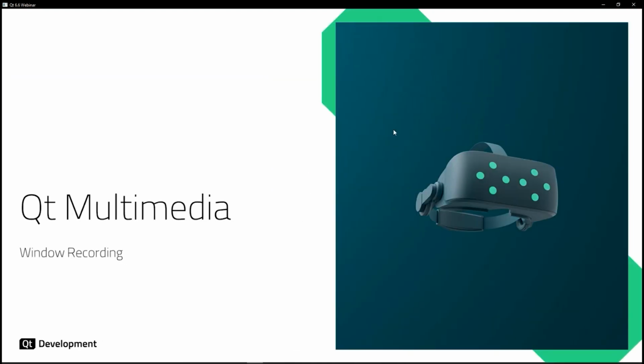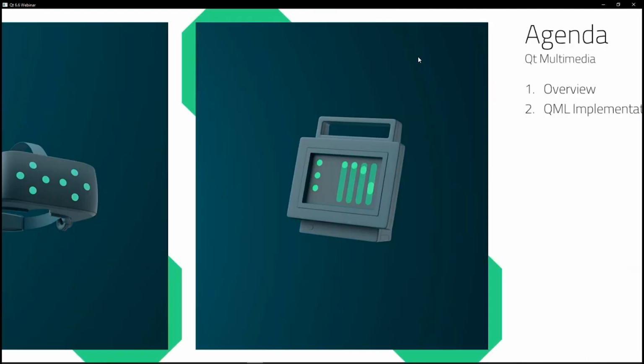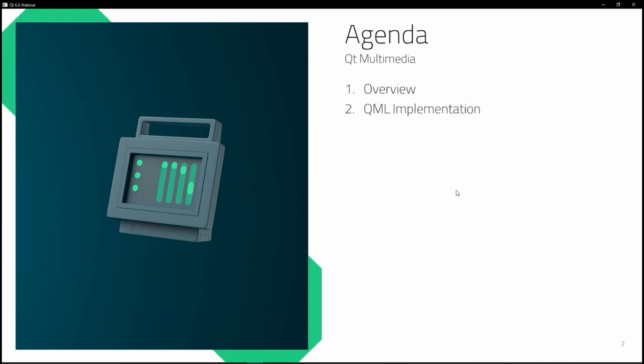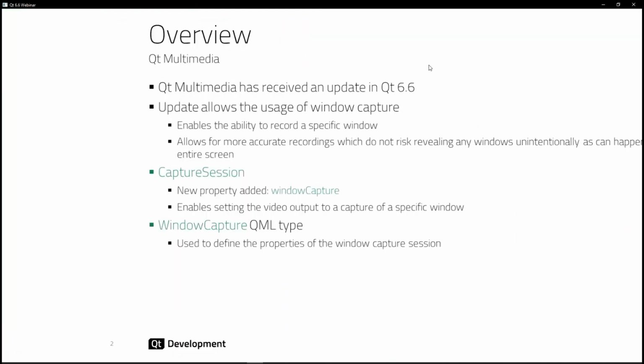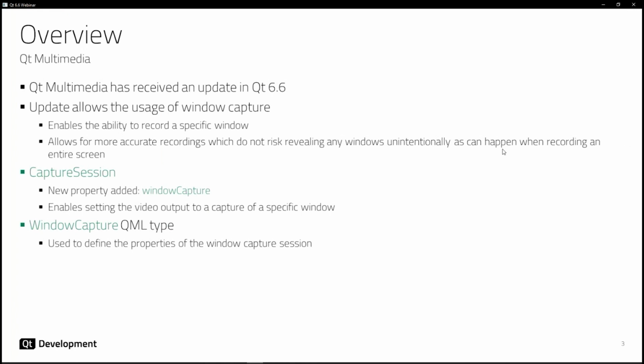All right, so that's the layout item proxy. So now we can talk about some of the updates that come with Qt Multimedia and specifically window recording. So again, quick overview, and then we'll actually talk about the implementation. Multimedia has received an update. These updates will allow the usage of window capture, and this can be very useful. It enables the ability to record a specific window. And this is going to allow for much more accurate recording, which does not risk revealing any windows unintentionally, as this can happen when recording your entire screen, as we're going to see here in a moment.